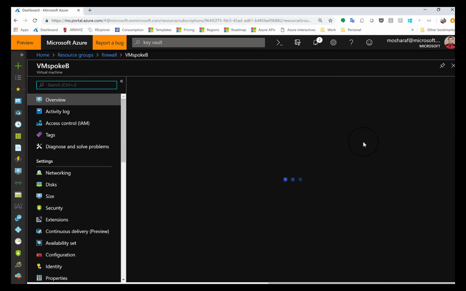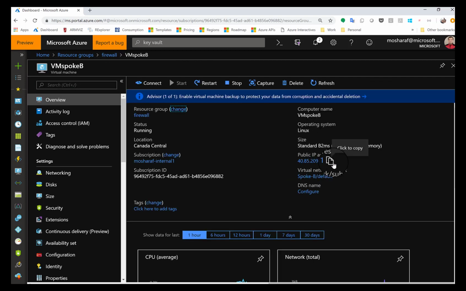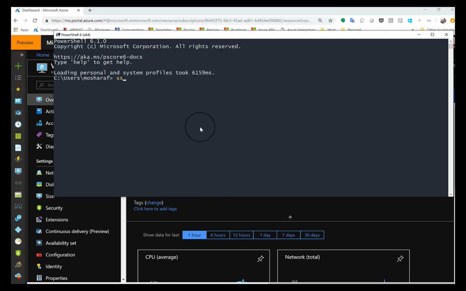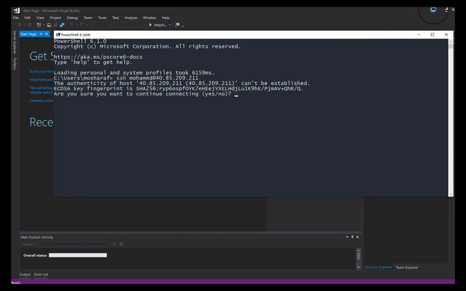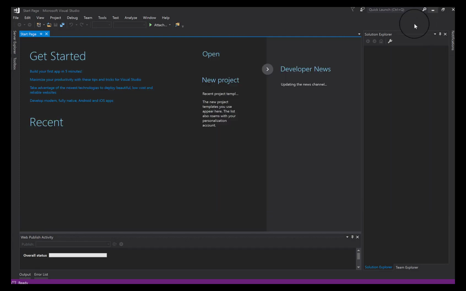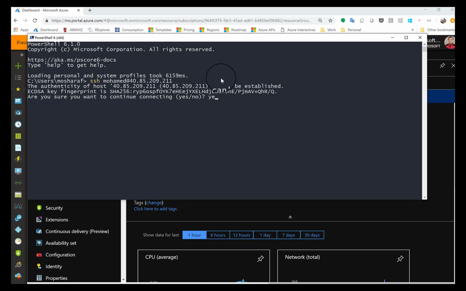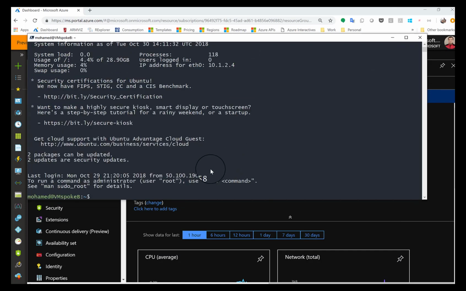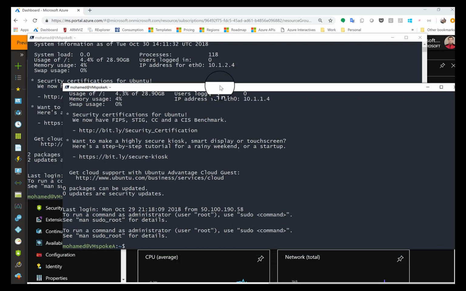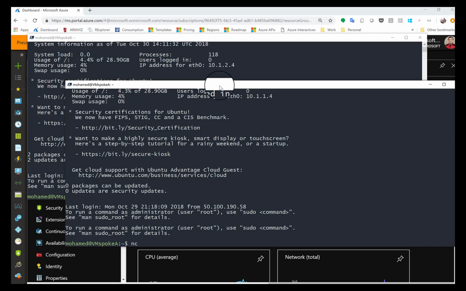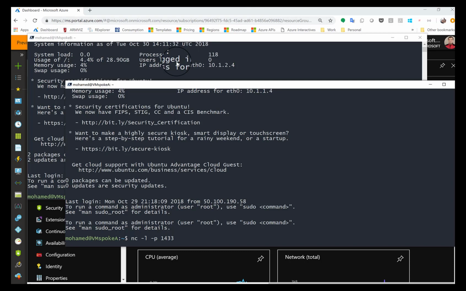Let's go to the second one. Okay, now we are connected to the two machines. Let's use a quick tool in Linux called nc. So from one machine, I will listen, and from the other machine, I will connect. From A, I will listen. So here, I'm listening to port 1433. And on the other one, I want to connect.